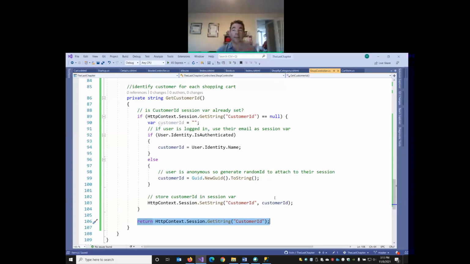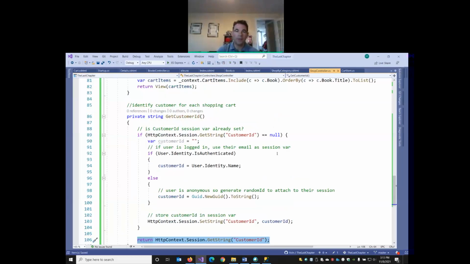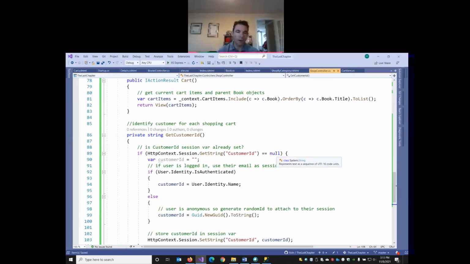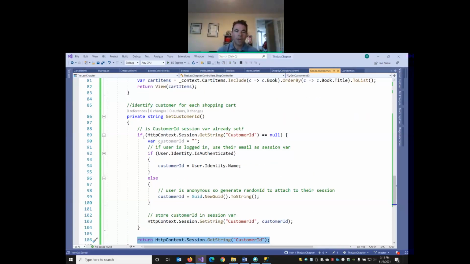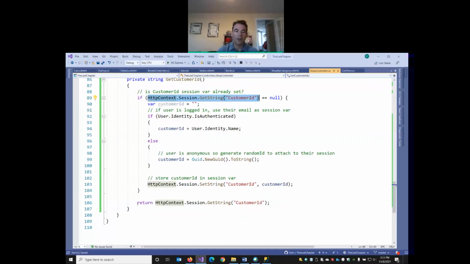Now they go and log in. Their username is customer@gc.ca. They go and put a third item in the cart. Well, what happens here? The logic still runs. Is the session variable null? No, it's not. It's already set as ABC123. So even though they've logged in, we still have that same customer ID, that same session. So we can add that third item. It's still going to be ABC123.